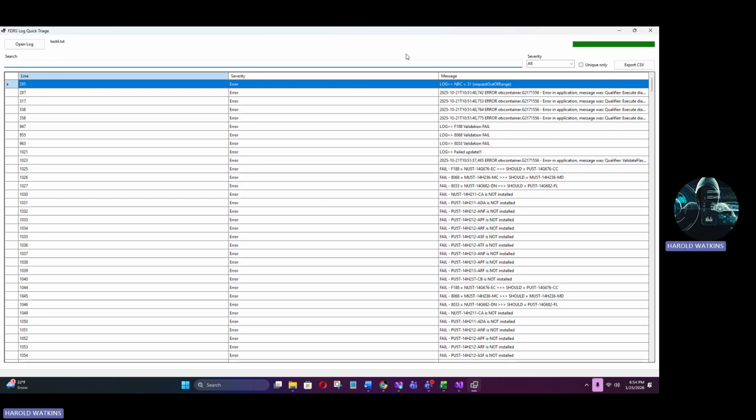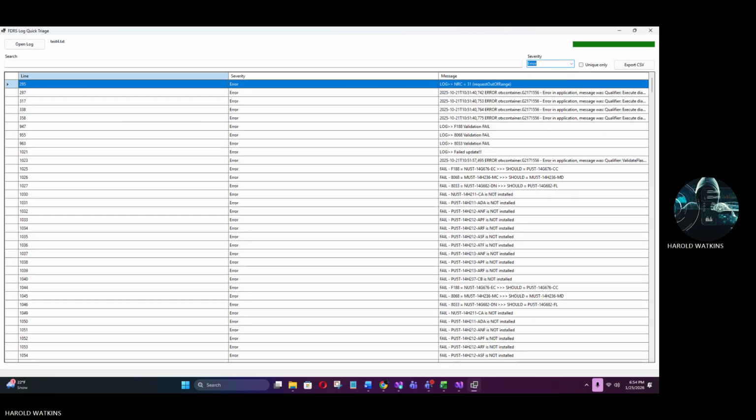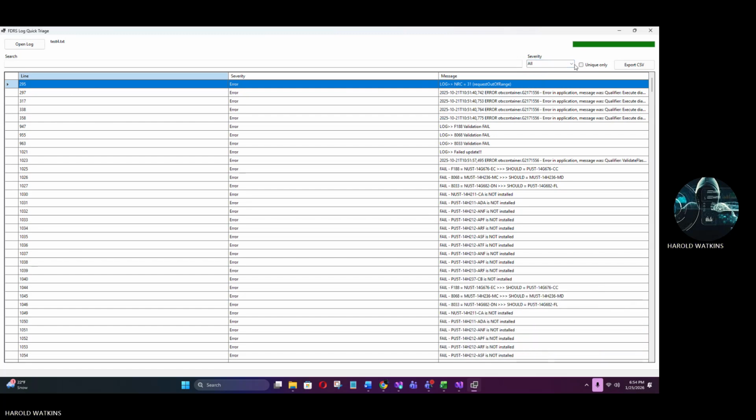The next box is the severity dropdown, which you see info, warning, error. All right, just to demonstrate. The severity dropdown filters results by info, warning, or error, which are classified automatically by the application. Then the next box is the unique only. The unique only option collapses duplicate messages so repeated errors don't overwhelm the view.